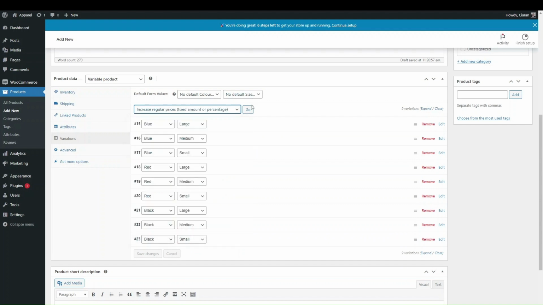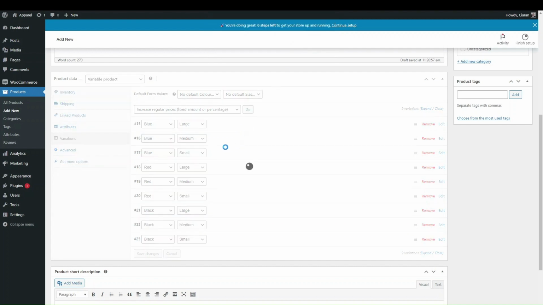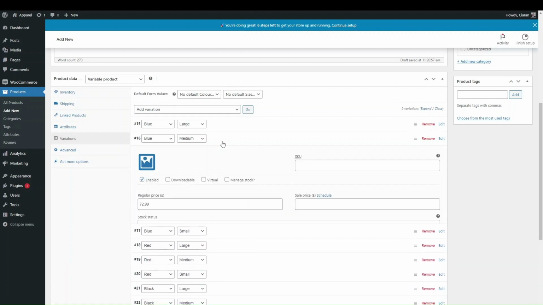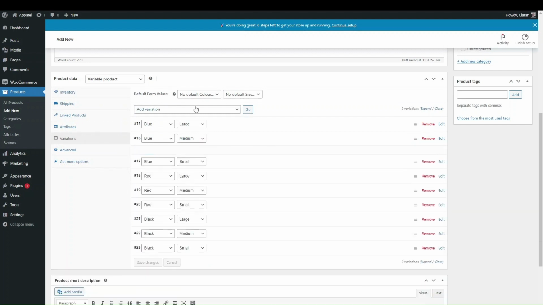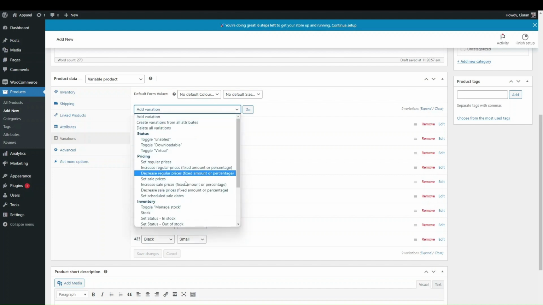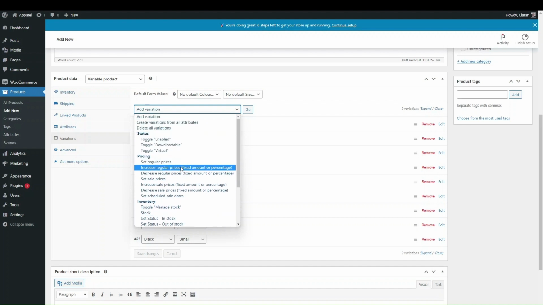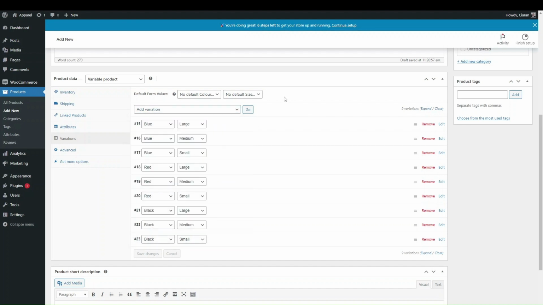If you do that, then you can click go, and then you can enter a value of how much it should increase. We'll say by 60. And now that price is increased by 60. So if there's a change that you need to make that's going to affect all of the variations in the same way, you can set the pricing, you can set the status, all of that in one go instead of having to do it one by one. So it's useful if you have lots of variations, but again, it's only if all of the products are going to be affected in the same way.